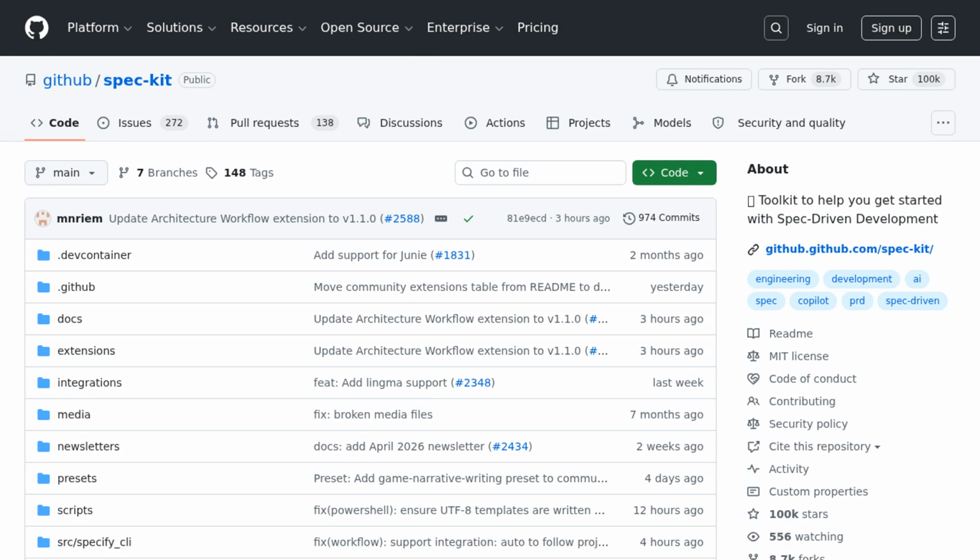It's an open-source Python toolkit from GitHub that introduces a new paradigm, spec-driven development, or SDD. The core idea is to turn natural language specifications into executable instructions for AI assistance. And it's clear this idea is resonating. The project has gained massive traction, accumulating over 100,000 stars, with more than 900 added in a single day. That kind of engagement points to a deep need for a more systematic way to build software with AI.